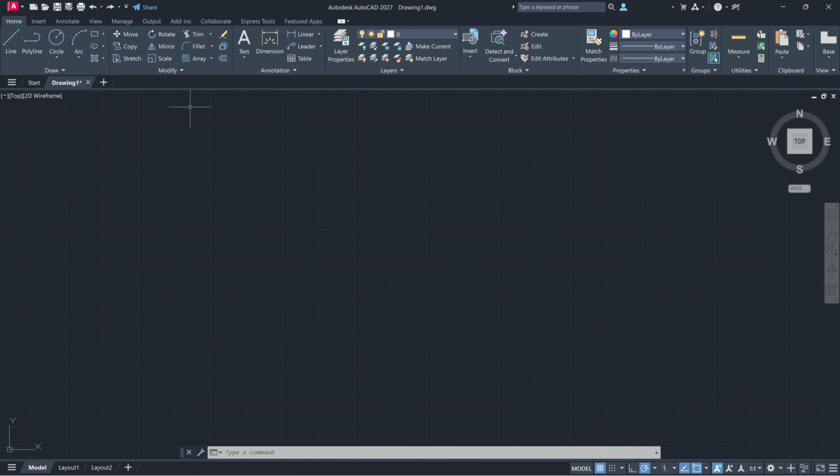So this was the ribbon in AutoCAD 2027. As a beginner, don't try to memorize every tool today. Just remember that the ribbon is your main toolbox. Most of the drawing tools, editing tools, annotation tools, layer tools, and property tools are located here.